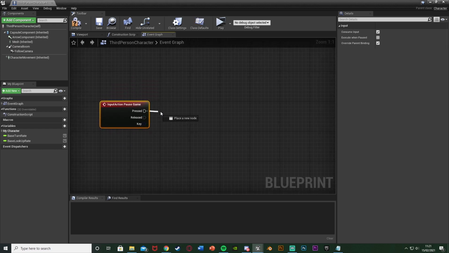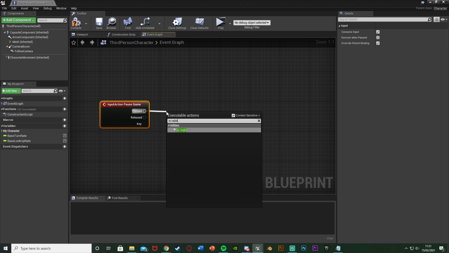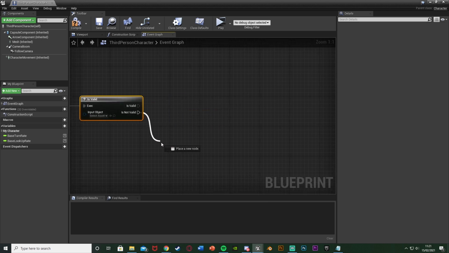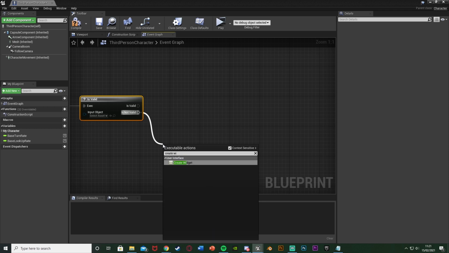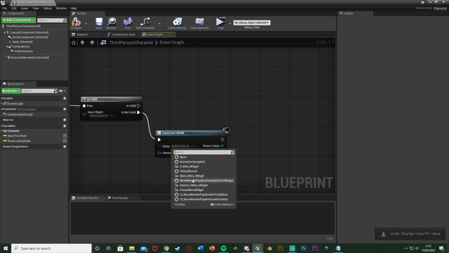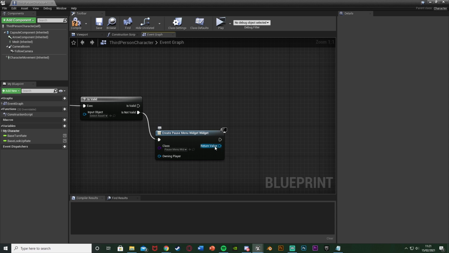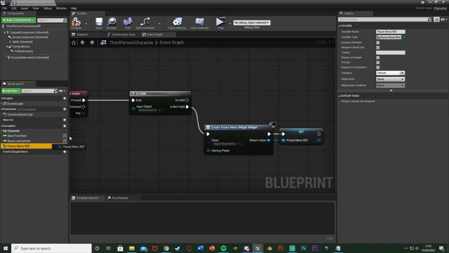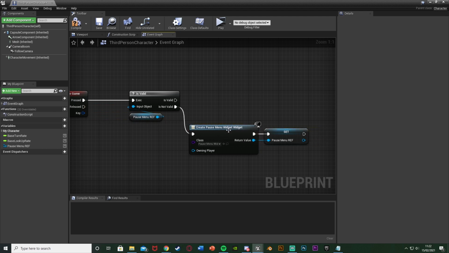Out of the rest of this, I'm going to again get that is valid node with the question mark next to it. And we're going to do the same thing. Is not valid is going to create a widget with the class as our pause menu widget there. The return value of this, we're going to right click, promote to variable, and name this one pause menu reference, like so. Again, plugging this one into the input object of the is valid. So we're only going to create this widget if we need to.